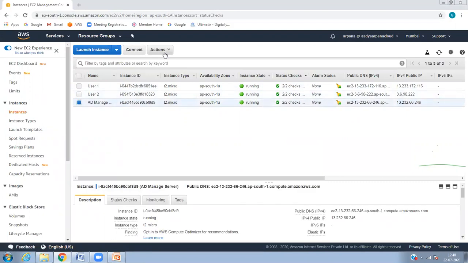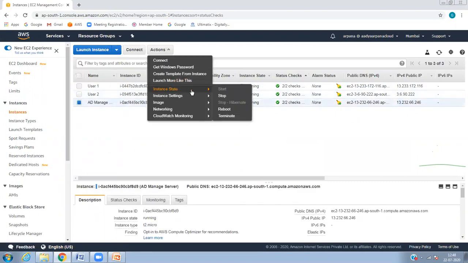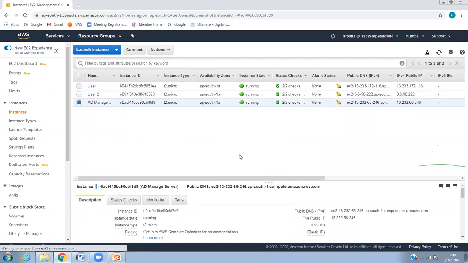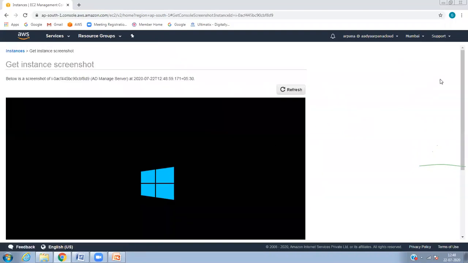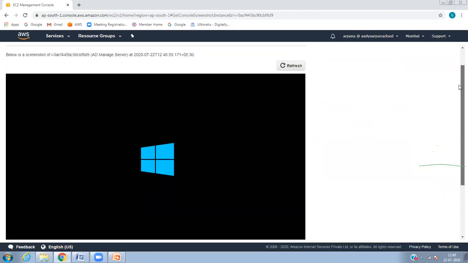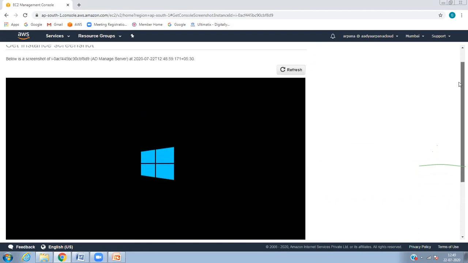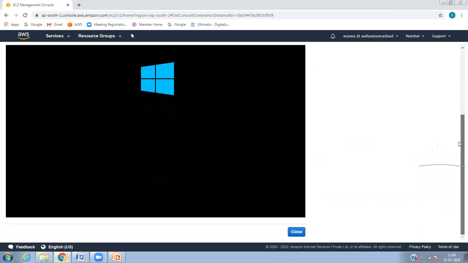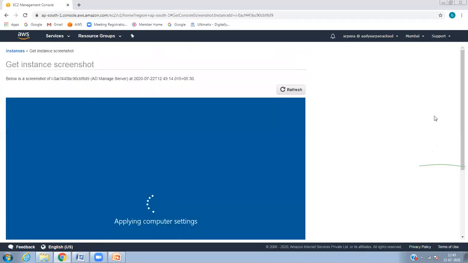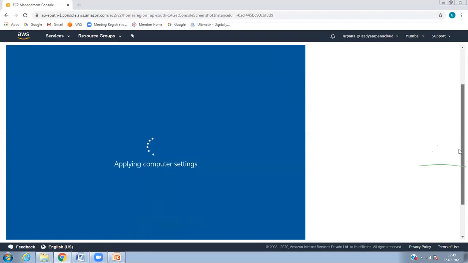Okay, so let's see the instance. See, guys, maybe you have not seen, maybe you have seen it, but you can get an instance screenshot. Here you can see what is happening, whether it is rebooting or not. Until you get Control-Alt-Delete, that means the server is not up. Okay. See, now the computer is applying settings.